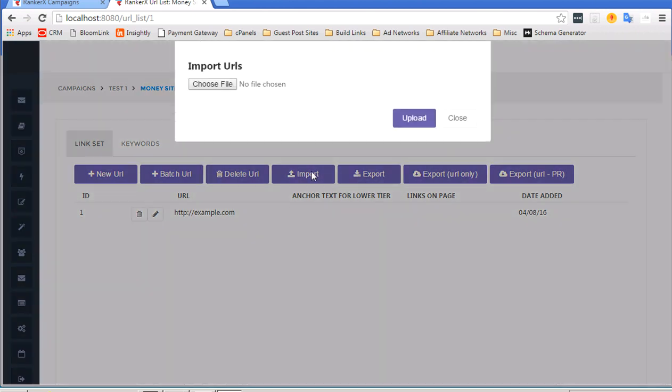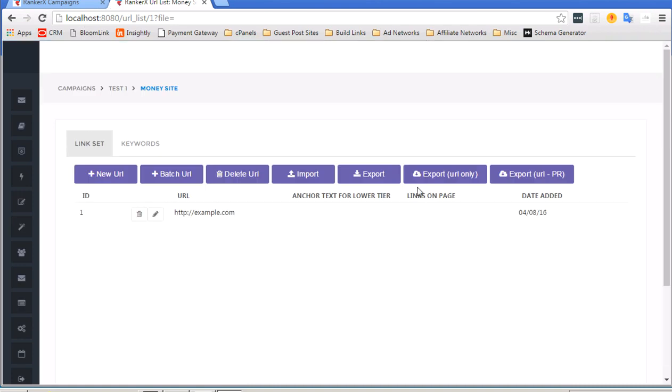You can also import. And then of course, you can export. You can export it with the URL only, which is a text file, or you can export it with the URL and the PR, which RankerX has now replaced with domain authority. So that is how you add your money site.